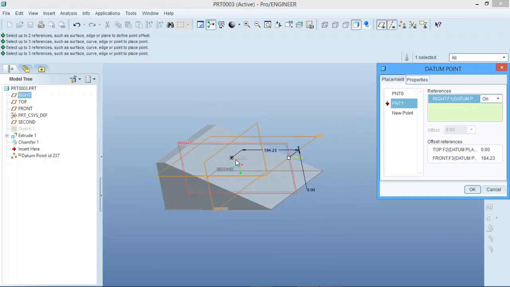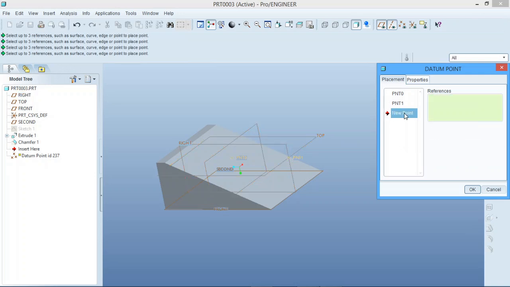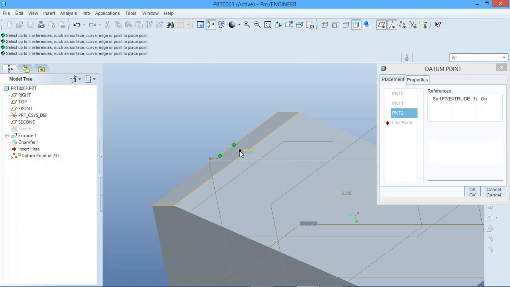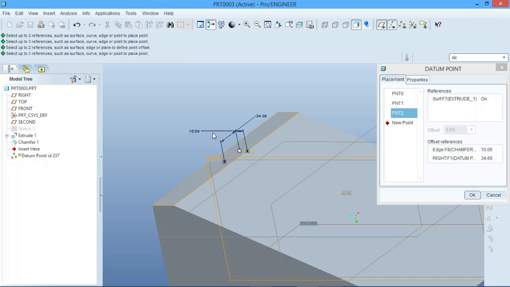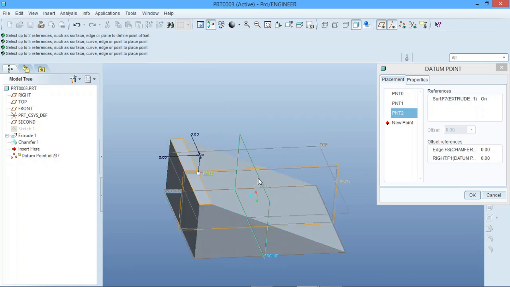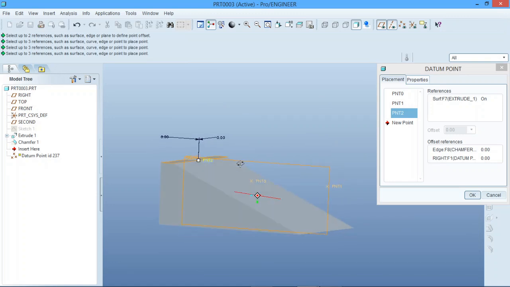Then again if I need another one, all I do is I say new point, and again I can also select my surface. So I can select the surface, and again I can select that edge, and I can select that edge, and if we make it 0 again, 0 and 0, there is my other point. So there's my third point. So as you can see there are my points.